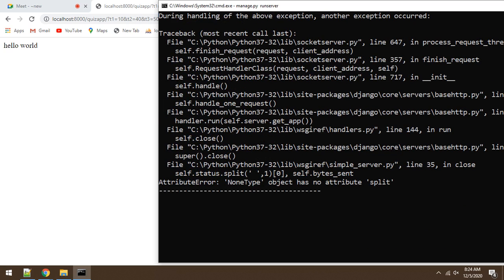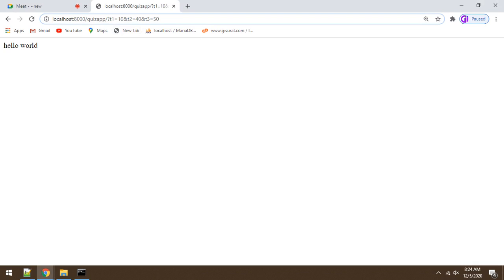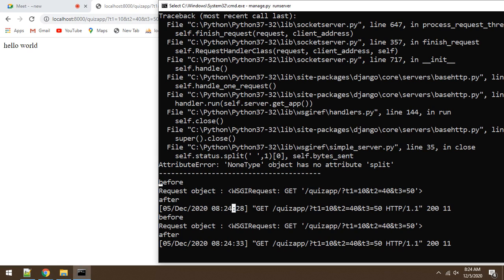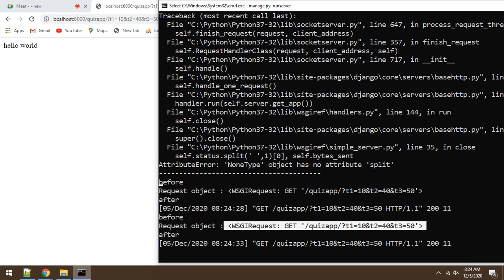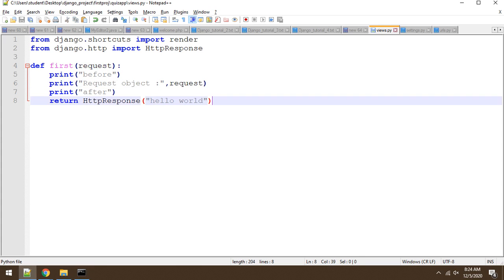Okay, so actually let me just run this once again. One minute. Okay, so just check, guys, how much data did we get now? We now have data like quiz/t1=10, t2=40 and t3=something. In short, I mean to say that whatever your URL is, the total URL will actually be given to this request object.